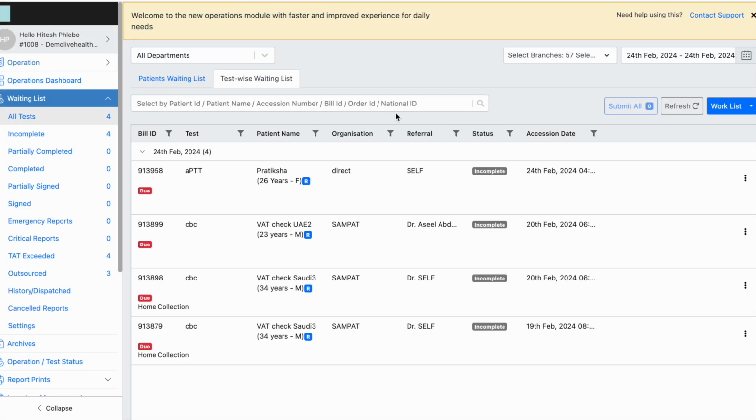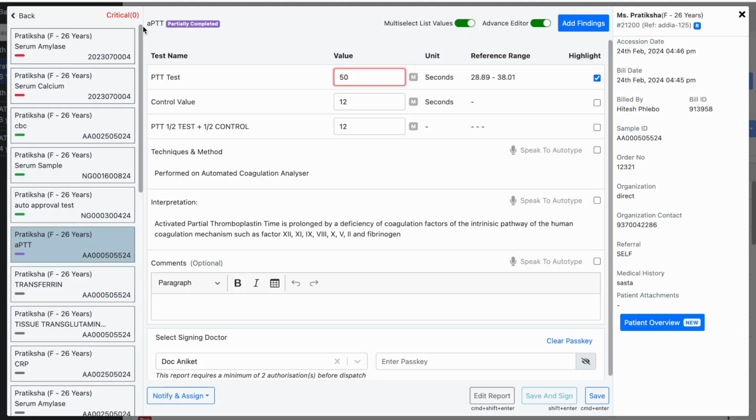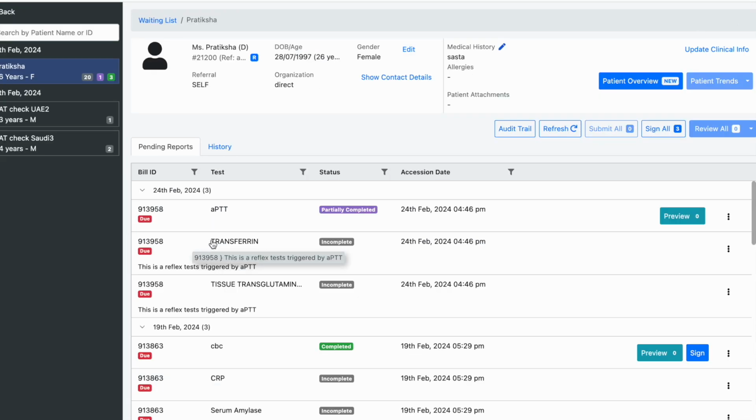I have already set up device configuration for this test, and if the results sent from the machine for this parameter are out of normal range, then the reflex test will be added in the same bill. If you see, the status of this report is partially completed, that means the machine has sent the results. And if you notice, this was our trigger parameter and the value of this parameter is out of normal range, and because of this, these two reflex tests are added in the same bill.